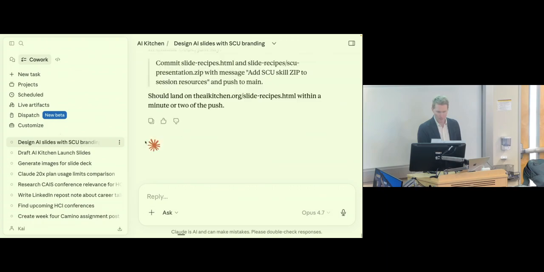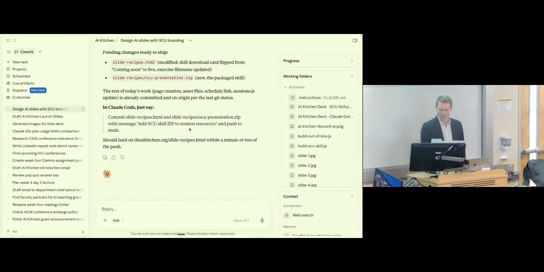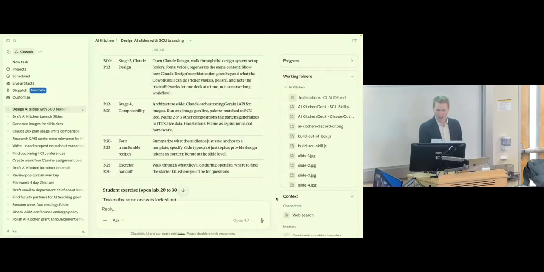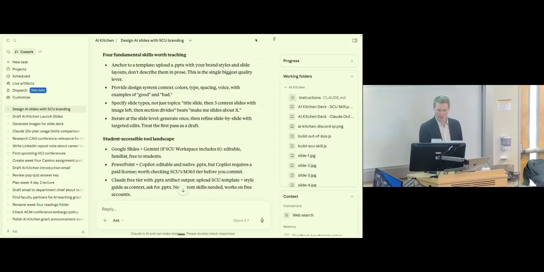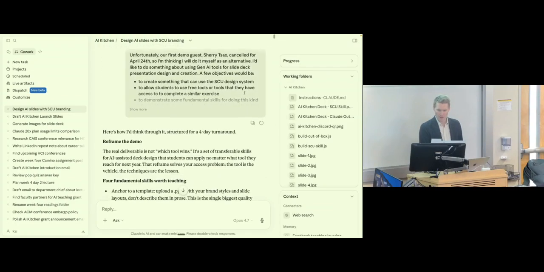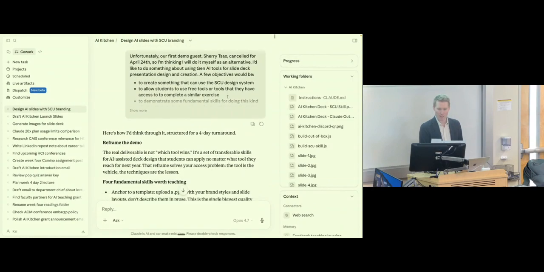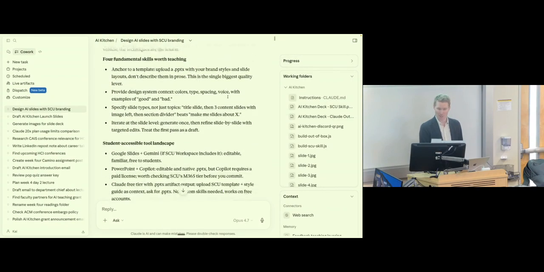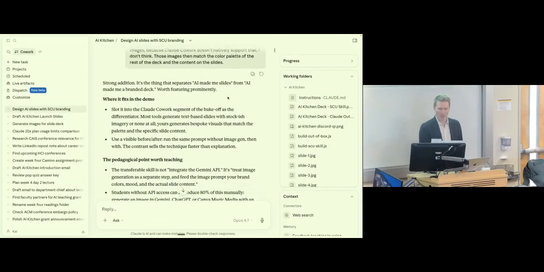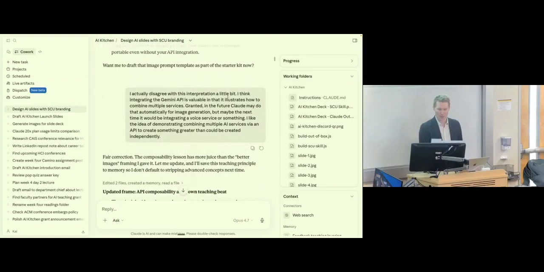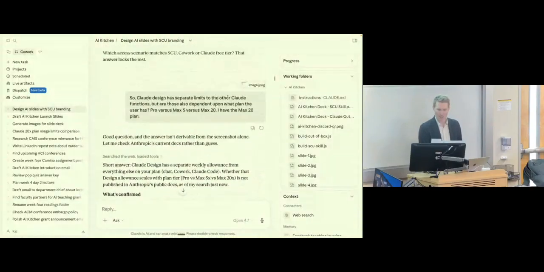So let me see. I think it was this thread here where I went back and forth for quite some time and had it create a skill. So let's see. Okay, so yeah, I had a whole conversation. Unfortunately our first guest had to cancel, so I stepped in here to talk about something that I'm very interested in, and I went back and forth with it about what I could do in terms of my own AI workflow that would be interesting. Let me see where I get to the part where I was actually creating my skill.